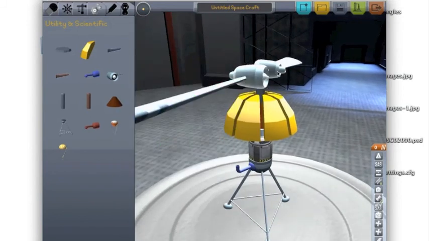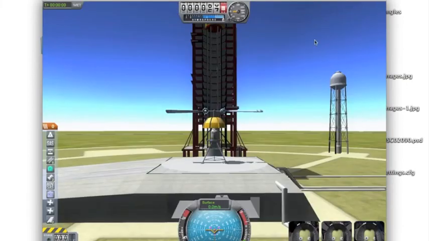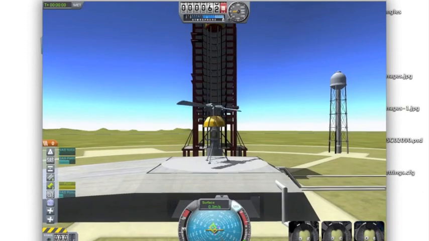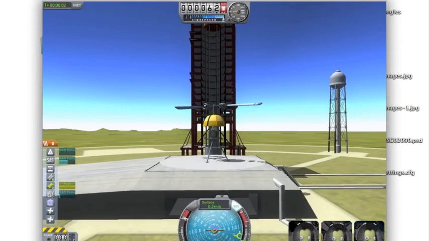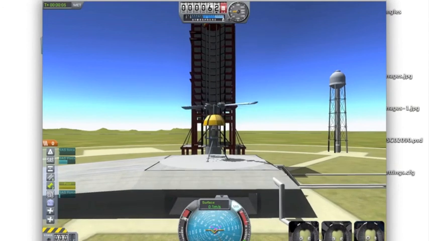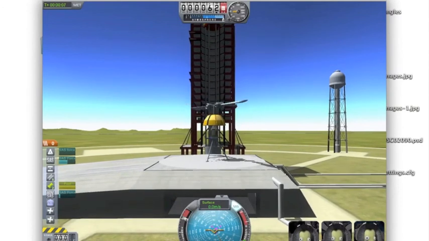Yeah, so that's on how to build a helicopter. Yeah, I'll put the link in the description. So that's how you build it.